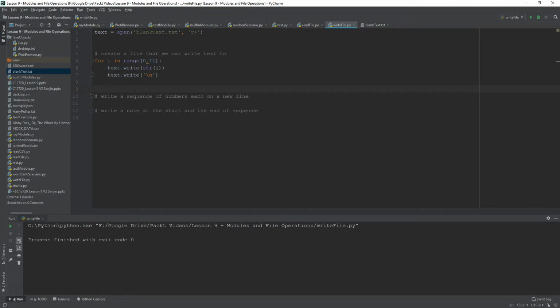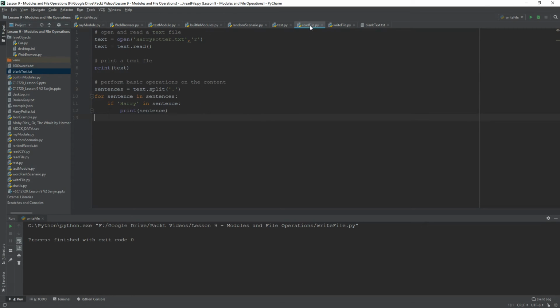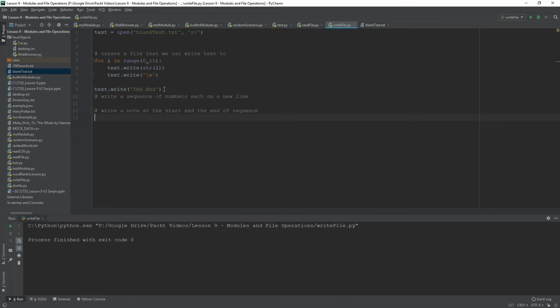So let's try to add like the start and the end. We can text.write here. We can write the end, and that should appear at the end of the file. So press play, blank text, 0, 1, 2, 3, 4. So if we want to overwrite this 0 and write the start, there is a seek method. So our file over here, there's a seek. So there's a text.seek, and you can go to essentially character 0, and then you can try text.write the start.